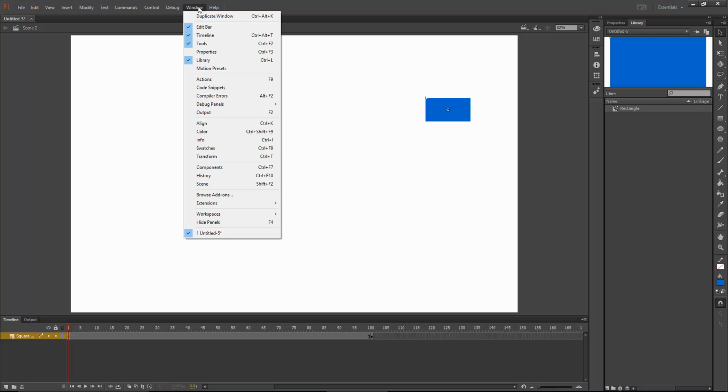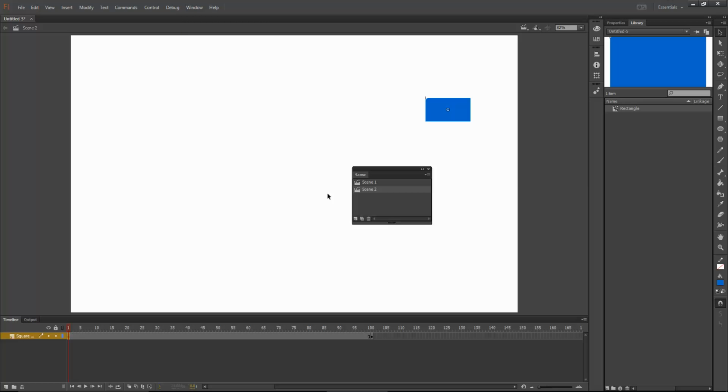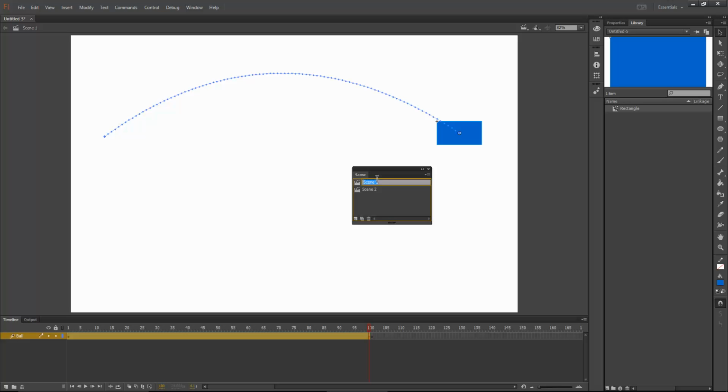All I usually do is go Window, Scene, or Shift F2 for the shortcut. We have scene 1, scene 2. You'll also need to make sure that these have been renamed. You can do that by just double clicking on them and go Intro, and we'll call this one Going Down. Keep it fairly simple. We've renamed that. So that allows us to go between it.